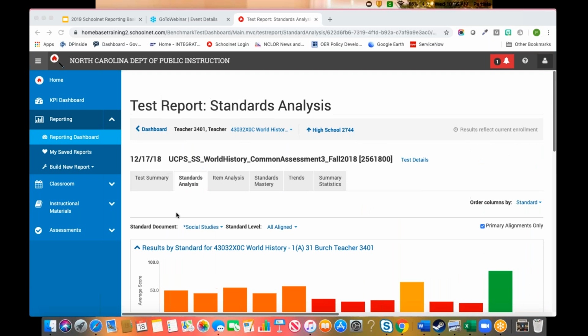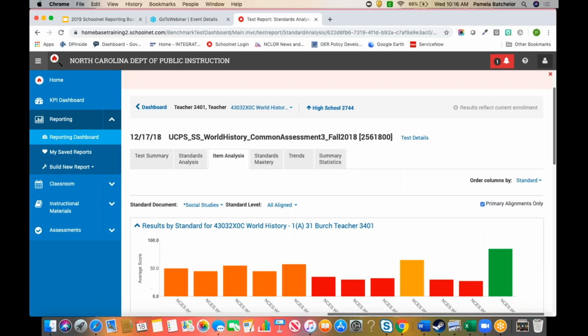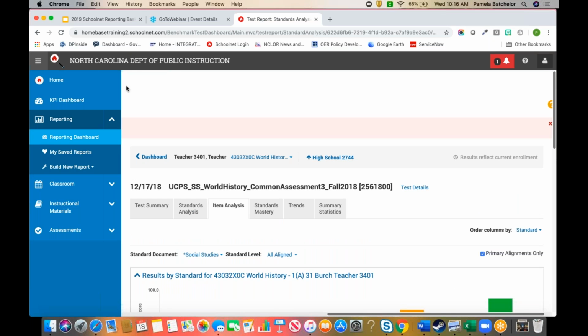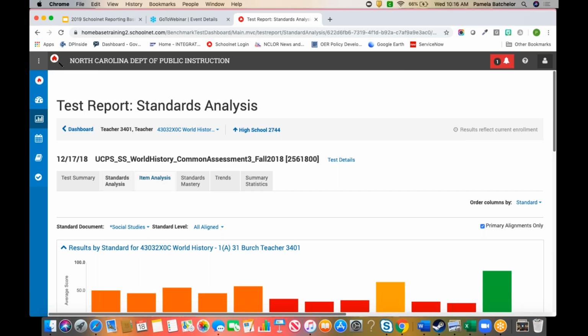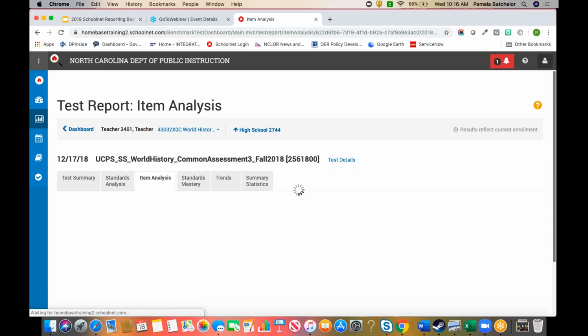So the next report is item analysis. So I'm just going to go back up to the top of the screen and go to the next tab, which is for item analysis. And I'm going to refresh my screen because it looks like it didn't load quite. So I'm going to go item analysis.